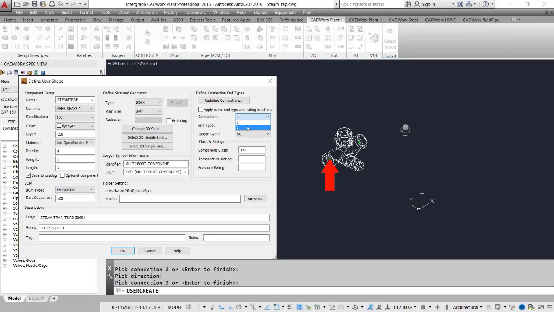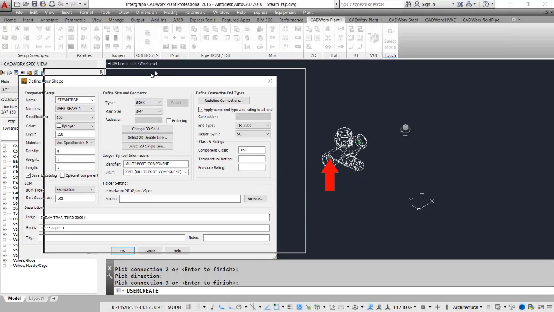Okay, so here I'm going to click my pull down and change to my second end type, although I could just hit apply same to all on this scenario. So if I hit apply all, you see the pull down grays out, and now it's going to apply these settings to all of my connection points. And since that's applicable here, we're going to go ahead and use that option.